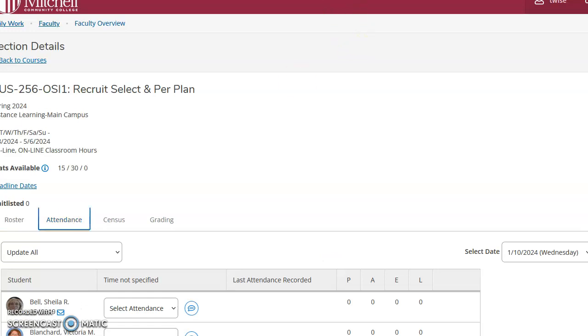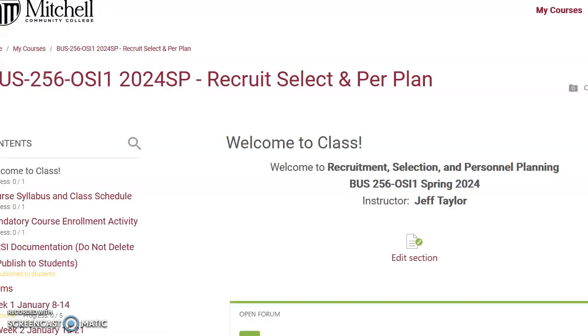So this gets a little bit confusing, so let me just explain. The census is when 10% of the class is over. And you have to do something in the classroom before or on the census date.